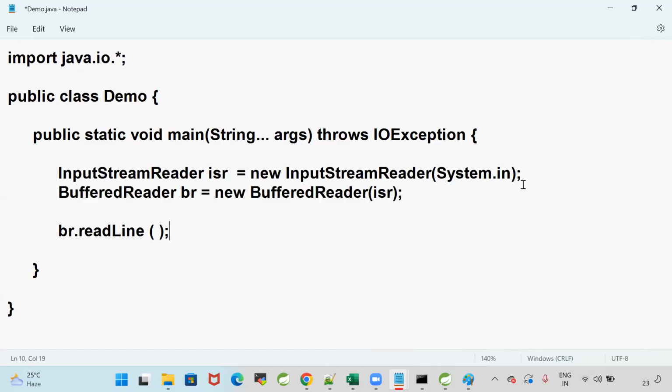Now, I want to read the data from the file instead of the keyboard. So do I need InputStreamReader or not? We don't need it. Earlier, we wanted to read the data from the keyboard. That's why we connected the InputStreamReader class with the keyboard, and that InputStreamReader we connected to the BufferedReader.